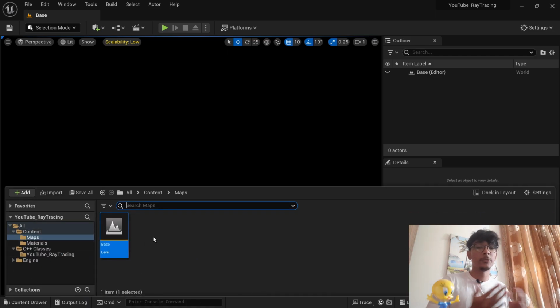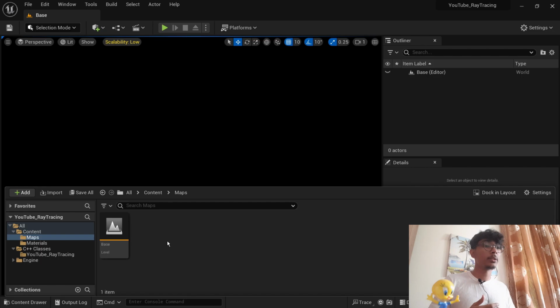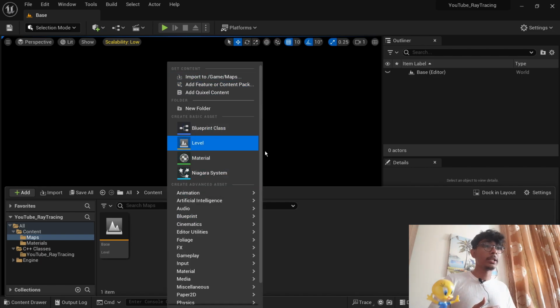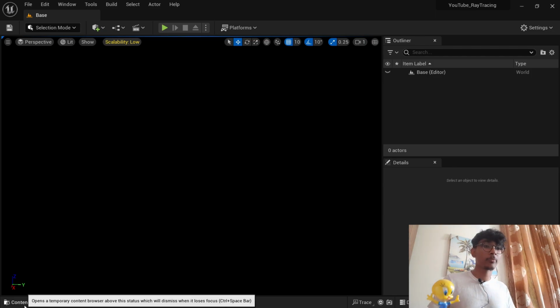You can create a new map if you want to, or work with the default level. I recommend creating a new level, so come back to your content, create a new folder, name it maps, and then come here and right click, create a level. So it's just a blank canvas right now, and we'll draw something to this black area really soon.